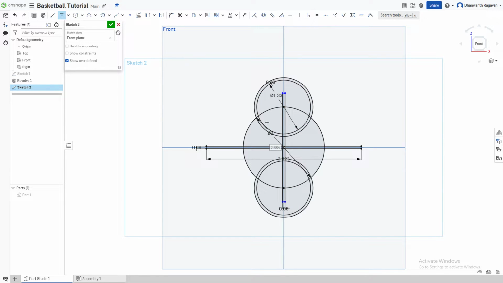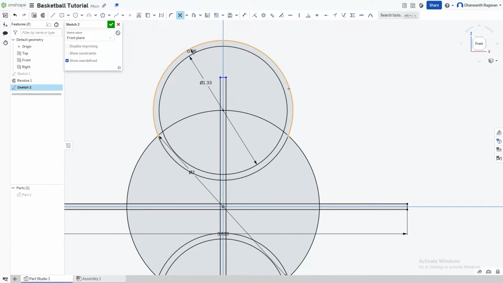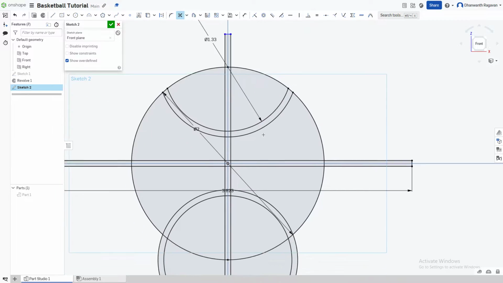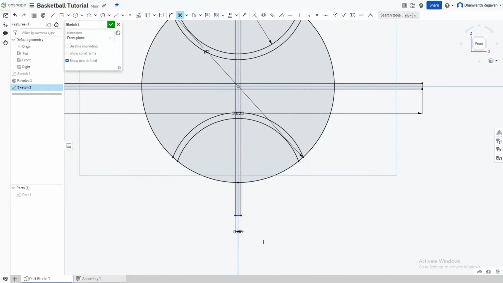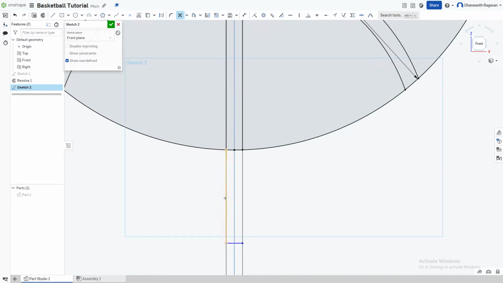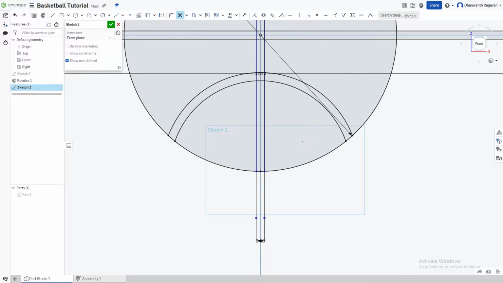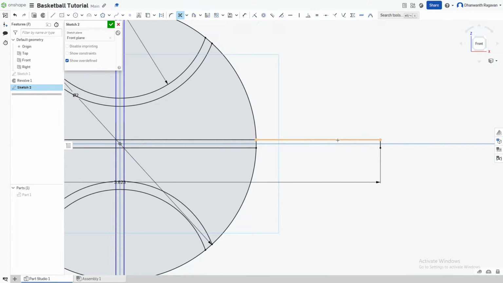Alright, so now we need to remove all the excess, all the stuff outside of the main basketball circle. So we're going to choose the scissors again, the trim option, which you can do by pressing M. We're going to zoom in and remove all of this stuff that's outside like this. Zoom in so you guys can make sure that it's perfect. Again, come to this side.